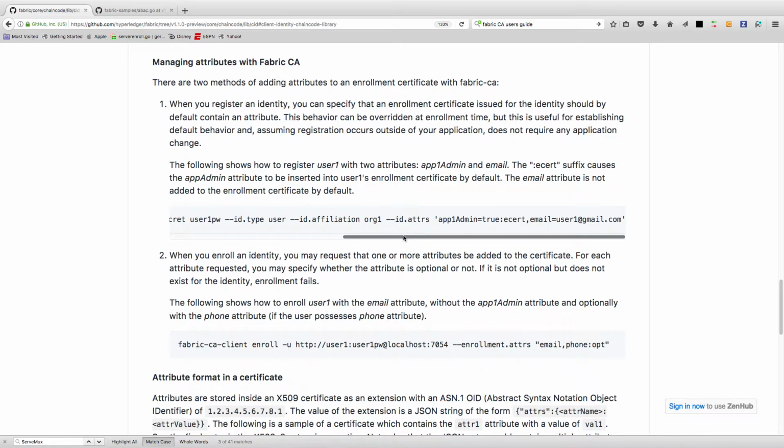So first, at registration time. Notice this is your standard registration function call from Fabric CA client.